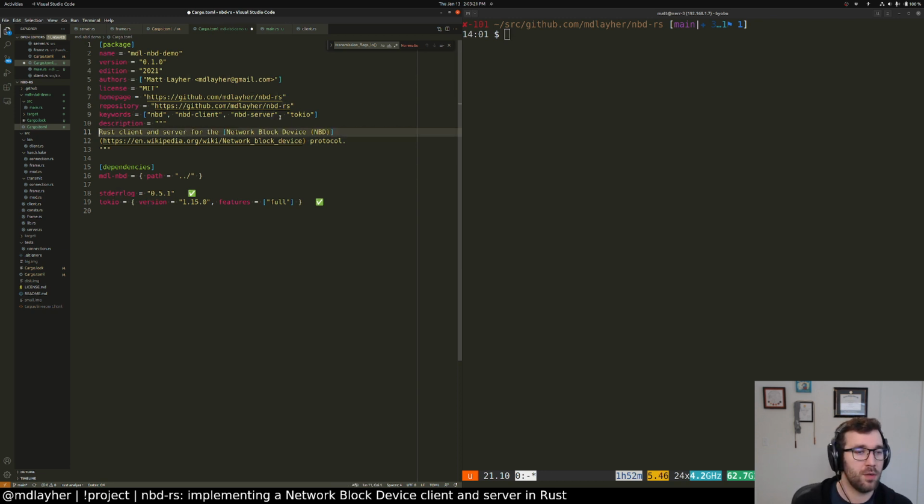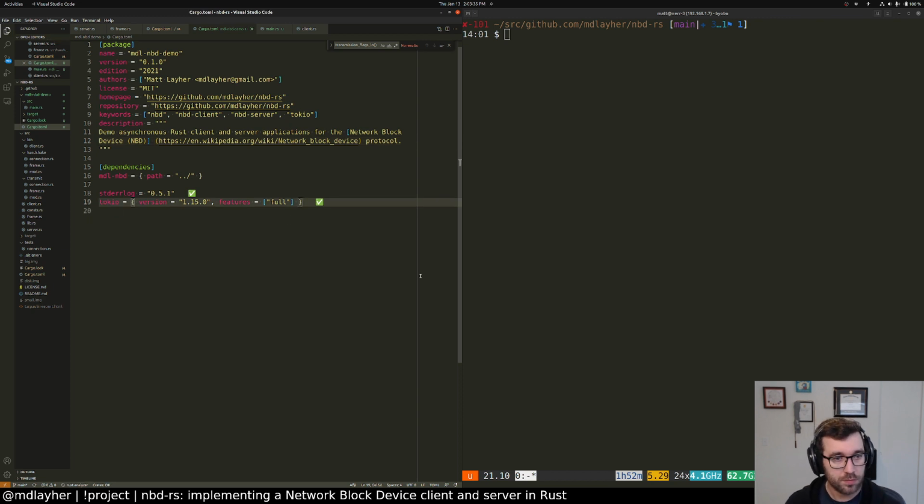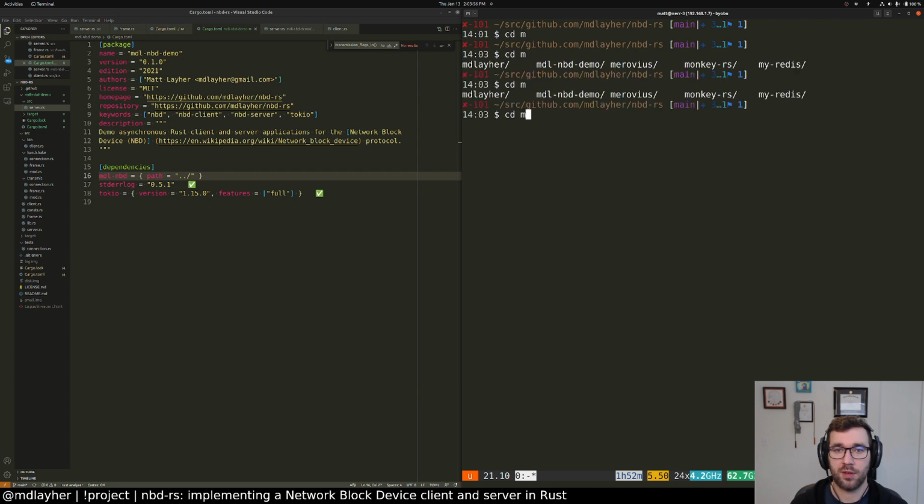Let's see here. So, demo asynchronous Rust client and server applications for the network block device protocol. Cool. All right. So now, instead of bin, we make server.rs. Then cd to the demo, go run.